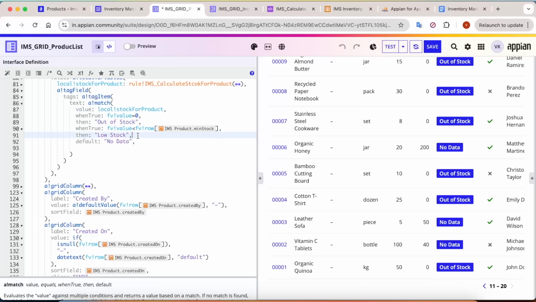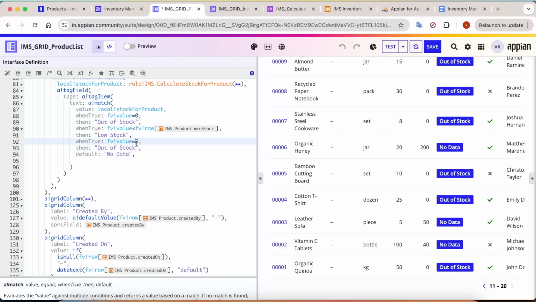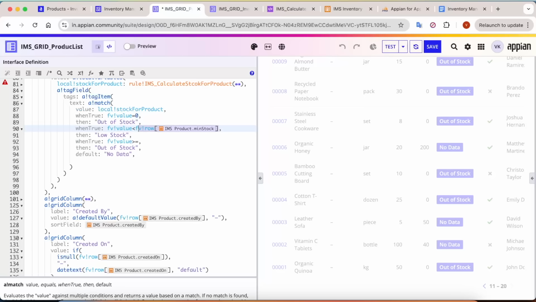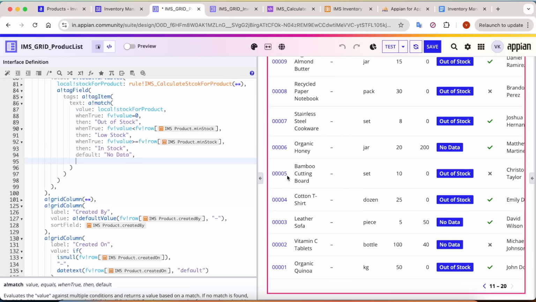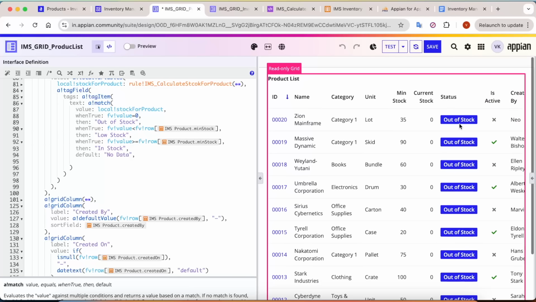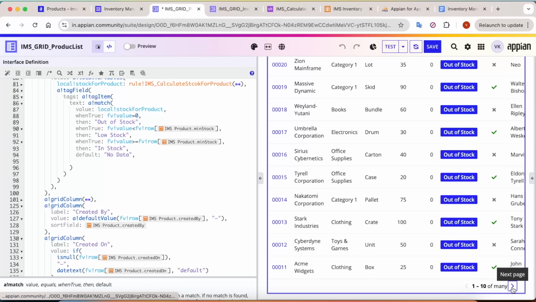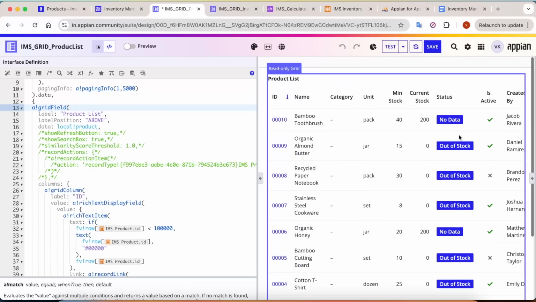The next condition is if the value is greater than or equal to this minimum stock, then we have to show them in stock. So this is going to be the in stock. Now that is fine. Click on test here and let's see the values here. So our first page is all about out of stock. The next page here you can see there is no data.